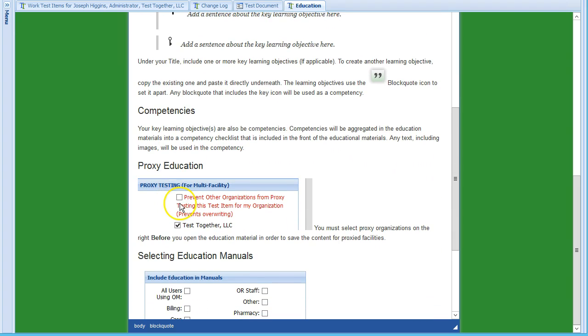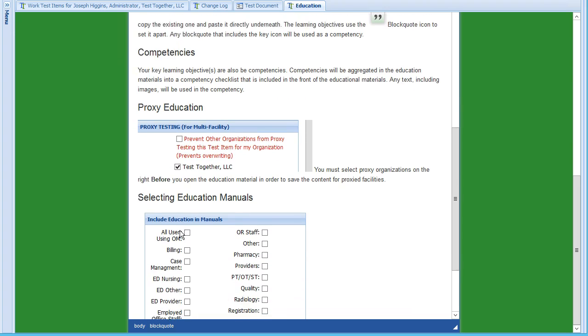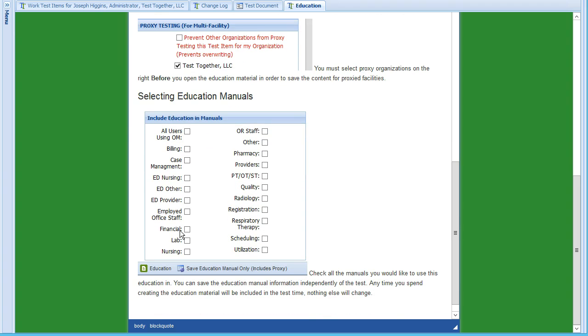We've already talked about proxy education, by checking one of the other organizations you can save the material for them. And then we've already talked about the different manuals.